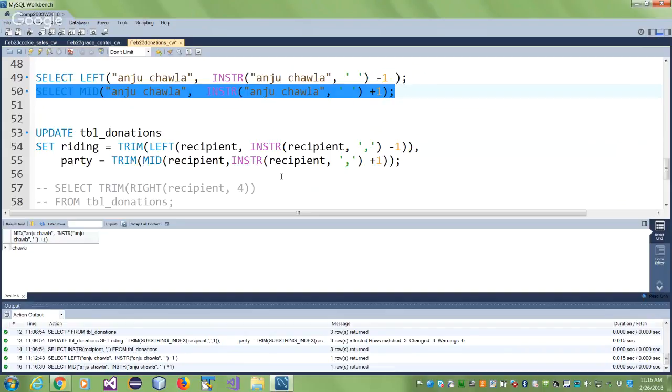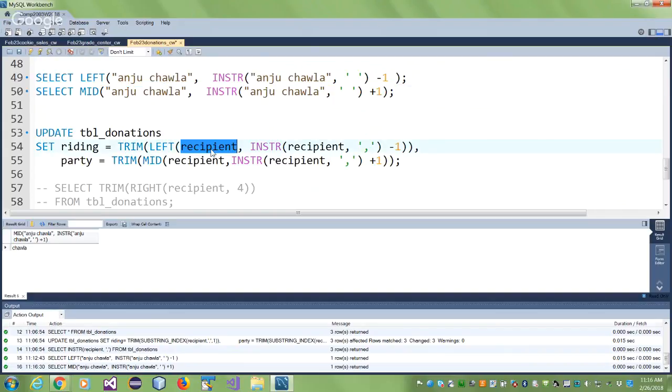Right now, I cannot use RIGHT here, because otherwise I have to know that Chawla has 6 characters. If you change the name, the recipient could be anything, right? I don't know what's in the recipient field. I just know there is a comma, something before the comma, and something after the comma. So before the comma, I get from the INSTR and LEFT, and after the comma, everything till the end, I get from the MID function. So I cannot use RIGHT here.